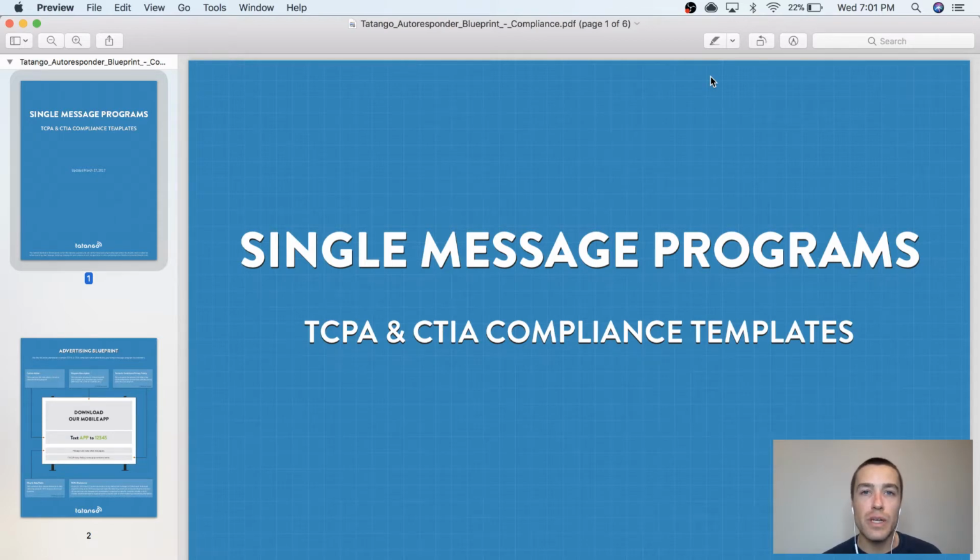So this template is for single message programs. There are two different kinds of programs: single message programs and recurring message programs. A recurring message program is when you opt in to receive recurring messages. So this is the consumer saying, I want to opt in for weekly coupons. That would be a recurring text messaging campaign.